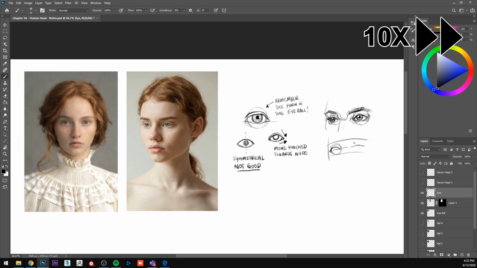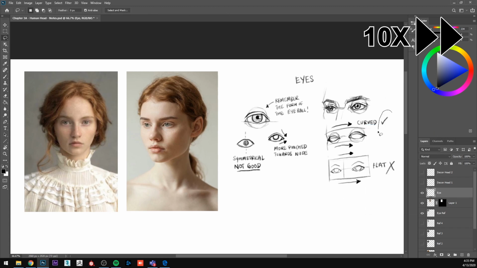So over here I am redrawing the same pair of eyes. In the top example, it is on a curved surface, which is what you should be doing. In the bottom example, the eyes are placed on a flat piece of plane, and that's something that you should avoid.